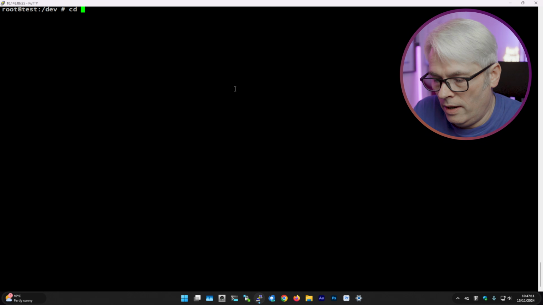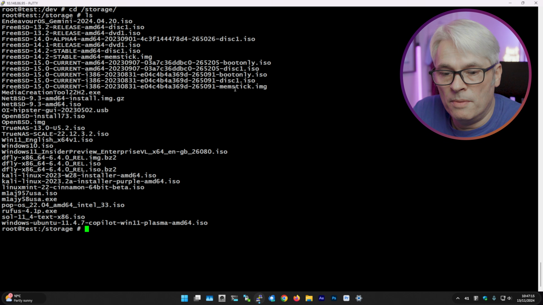The only thing I will say about this Z pool is that it's using the whole disks in those Z pools. And if I go to my storage, there you go, it's just a bunch of ISOs in there. That's all I've got in there. It's just to simulate some data on it.